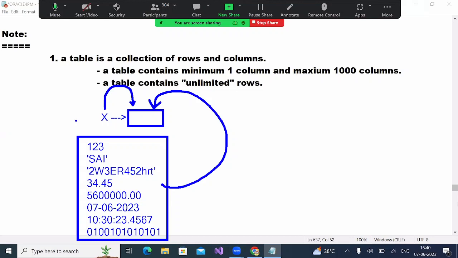For example, if I use int X now, then tell me, out of these different types of data, which value will be stored here? 123 value will be stored. How can you say 123 will be saved? Because my X is which type of variable? Integer variable. So out of these many values, which is an integer? 123 is an integer. So that's why 123 will be saved.